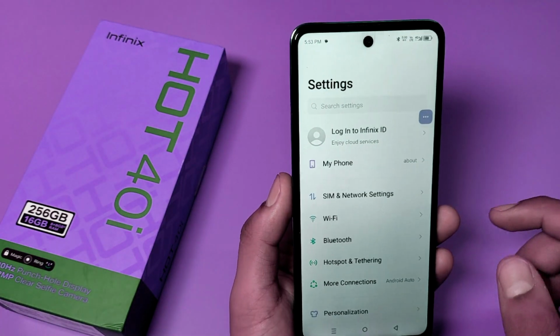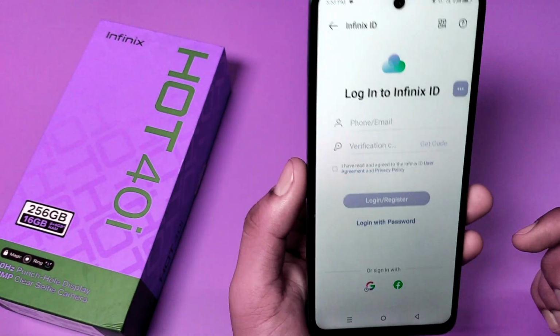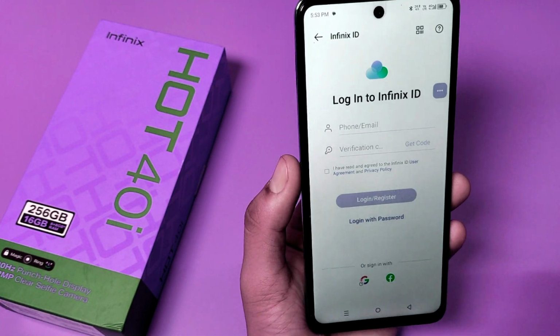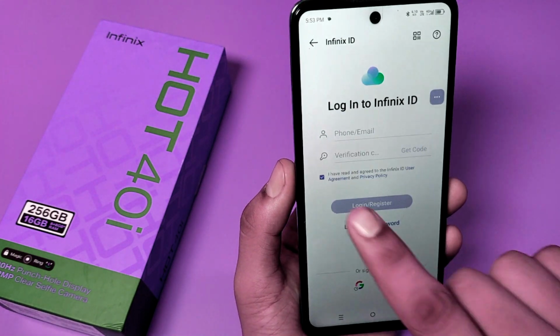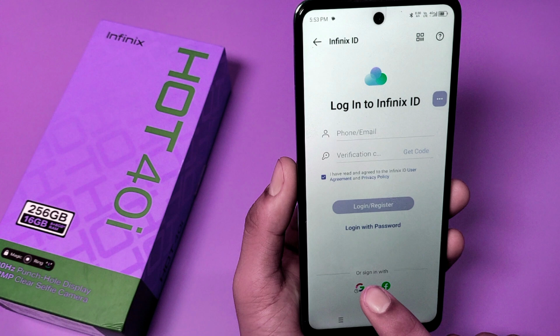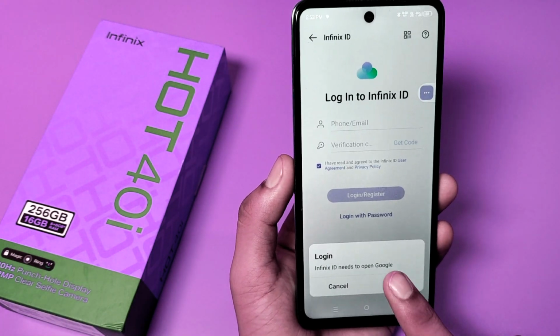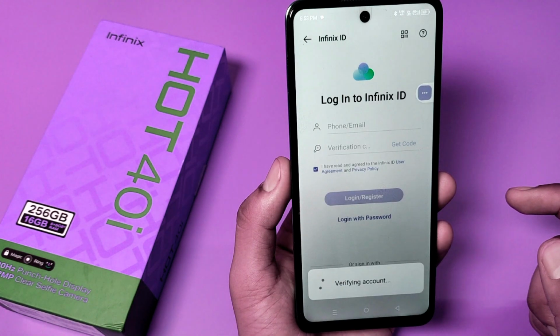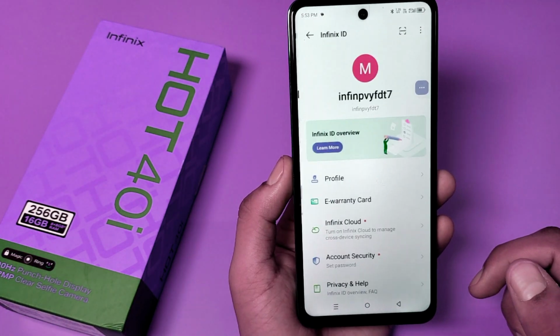First open the settings and you have to just log into an Infinix ID. Click on 'I have agreed and read the user agreement and privacy policy'. You can also give your phone number or Gmail, but I have just selected Google Gmail ID. Click on the Gmail ID that you have to select, and it will verify the account.